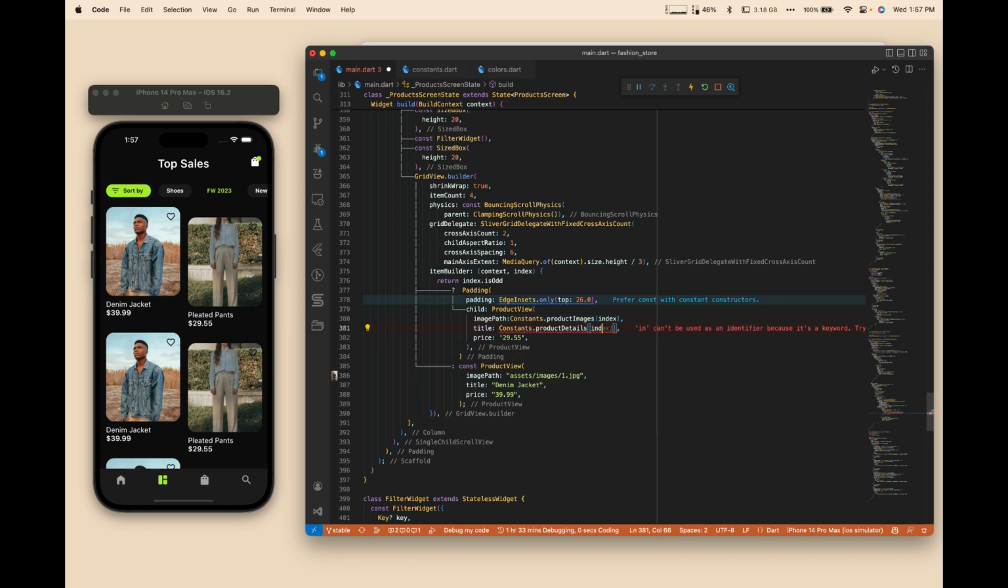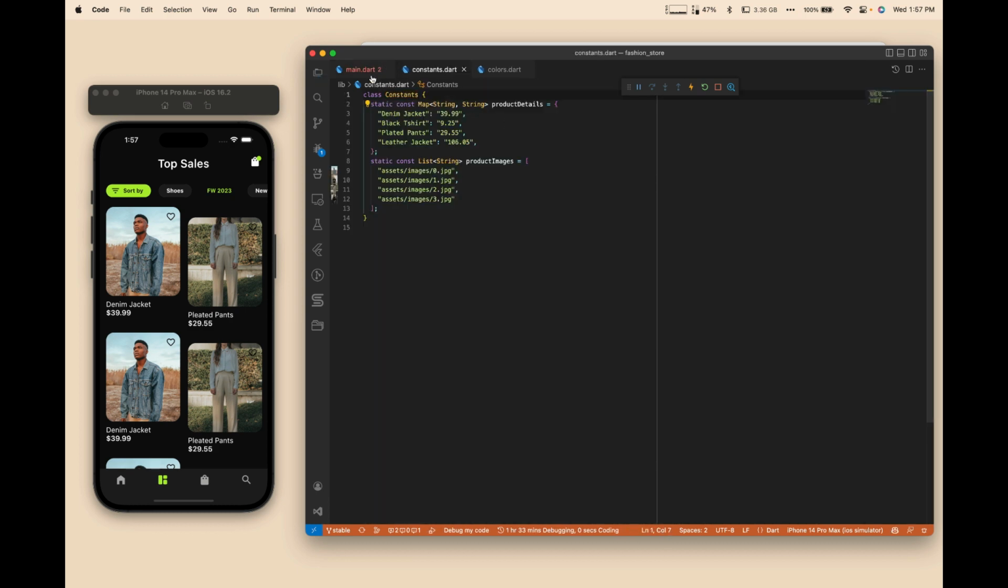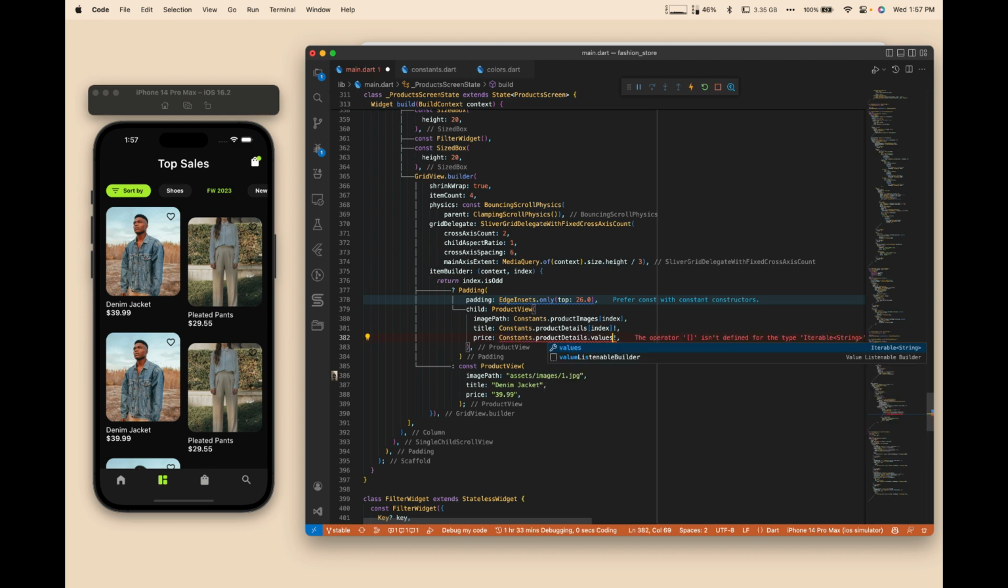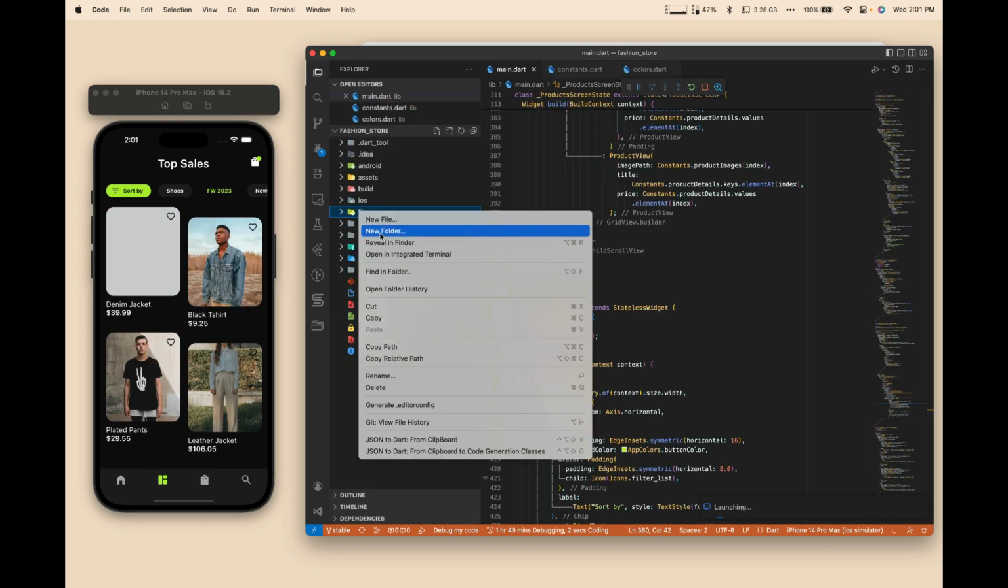So we're gonna use the constant product image with the index, so if we have new products we can change them directly under the map as well as in the path in the list, and we don't have to change anything here. Now we have our constant file.